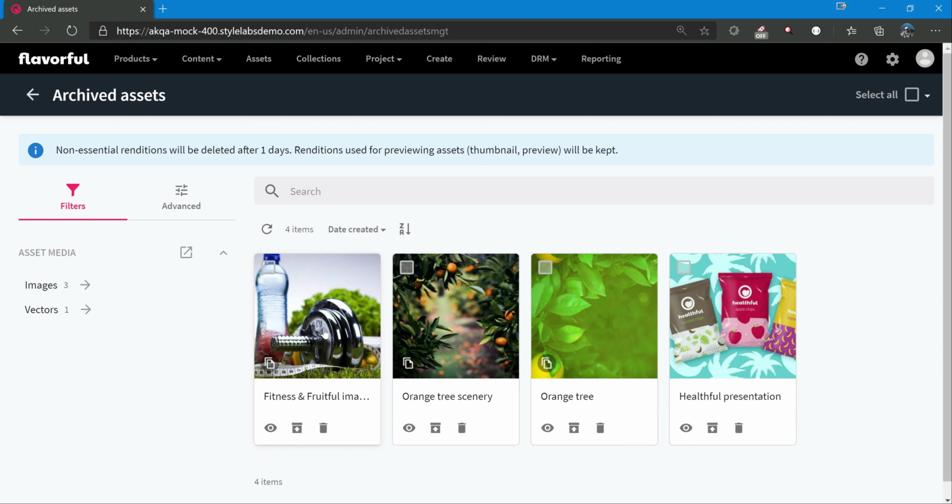A little bit about this message: non-essential renditions will be deleted after a certain number of days. Renditions used for previewing and the asset thumbnail preview will be kept. So after archiving the asset, after a certain number of days, which is configurable, by default it is 30. I just changed it to 1 day.